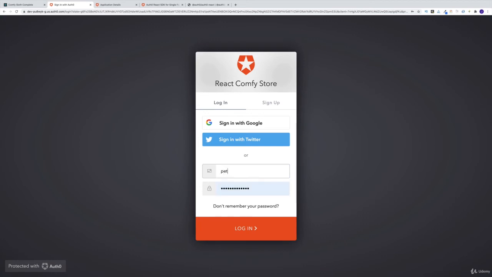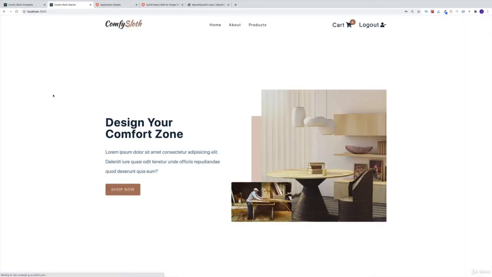So in this case, I think I'm going to go with my peter@mail.com. Let me make sure that I remember the password correctly, so there's no weird bugs. And hopefully that worked. And there it is. Now, of course, I also logged in with a email and password.